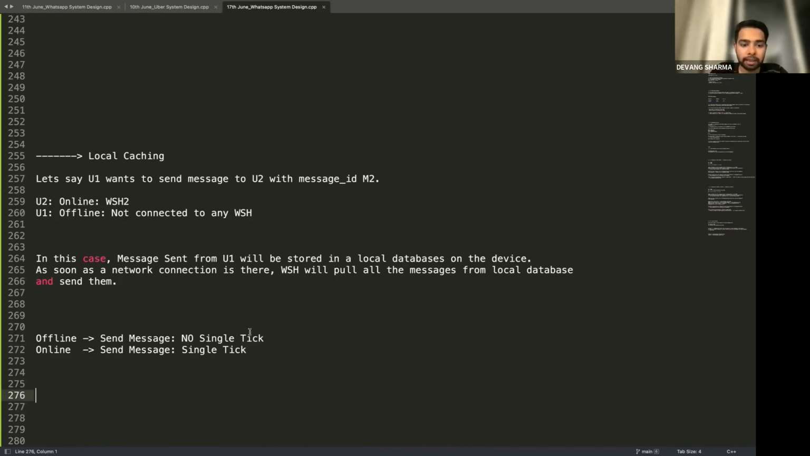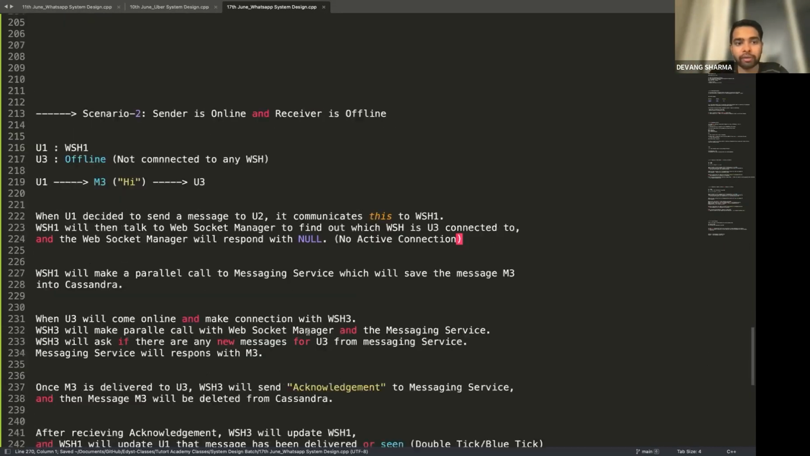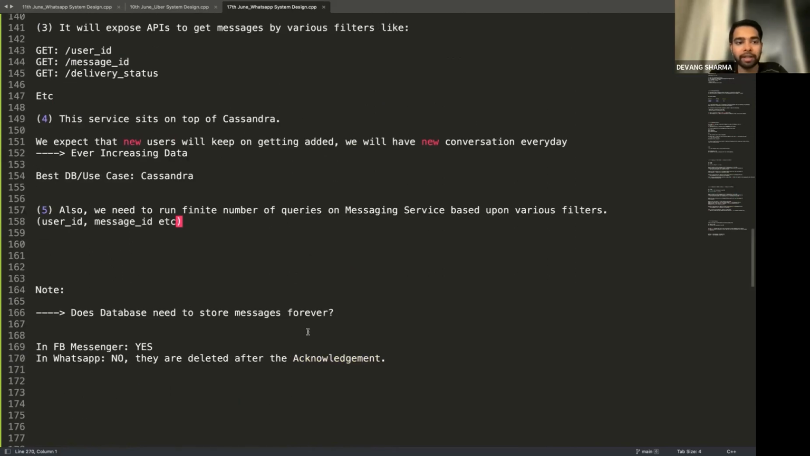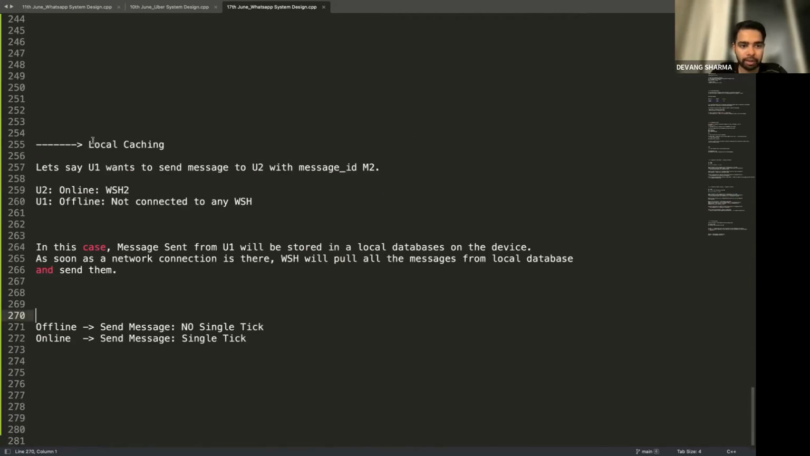But that does not mean that you have typed a message and you have to wait till you come online. No, you have typed a message, you have clicked on send. Obviously, it will not be sent because you're offline, right? But when you connect, you don't need to type the same message again. That message will be picked from the local database, sent, and that will be communicated back to you. That is local caching. So we have covered all scenarios of 1:1. You can call it scenario 3, but it's not that important, though you can still cover it.